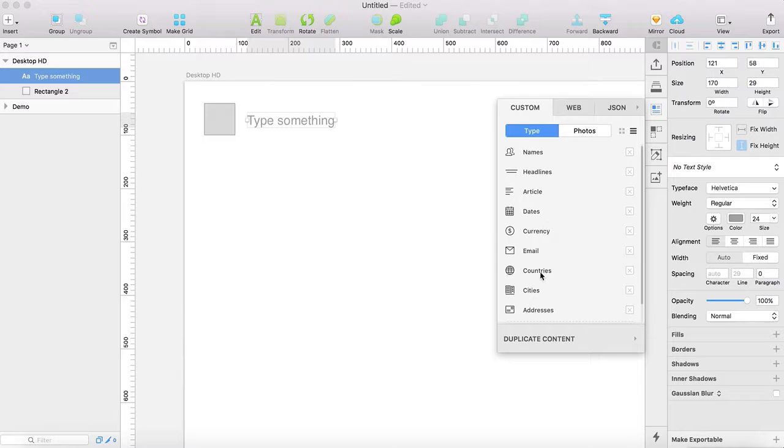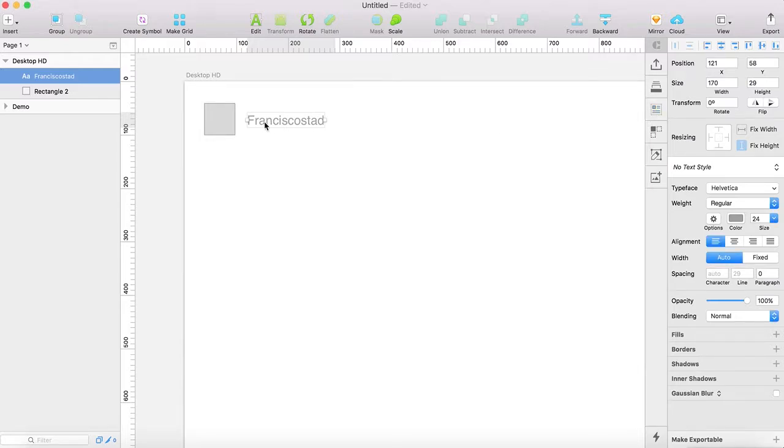What I want is the name of a city. So I'm going to click on cities, and the moment I did that, notice how the name over here changed to Francisco, right? My text is suddenly data bound. The other thing you probably want to do, before you change such text, is make sure the text is left aligned so that when we create more copies of it, and when the city names are actually longer, the text stays left aligned. So now we have associated this particular text with a city name.